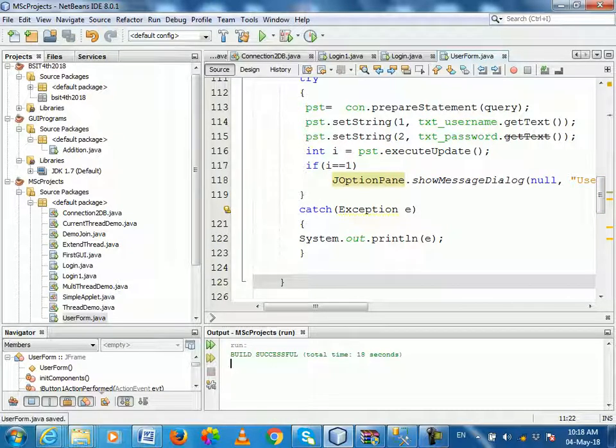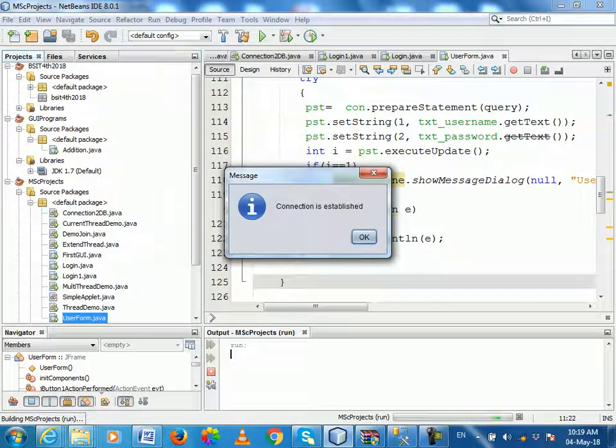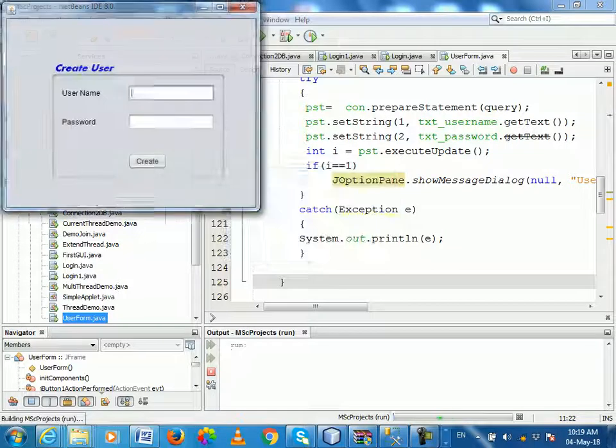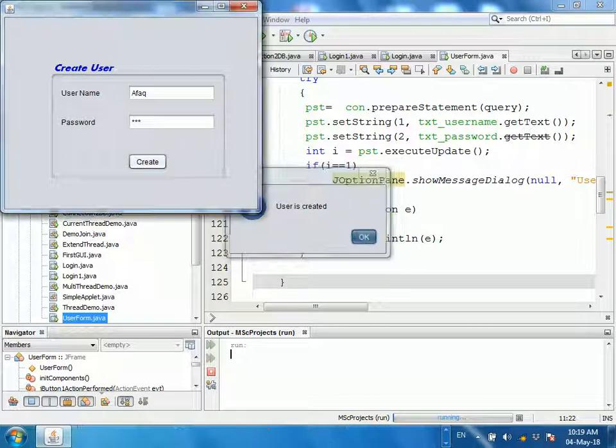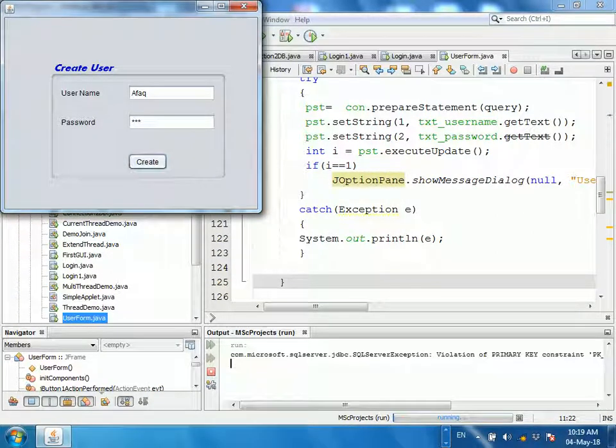Let's execute this program. Connection is established. For example, password, user is created. If we create this again, we will get an error message: violation of primary key. The value is already there, so a primary key value cannot be duplicate.